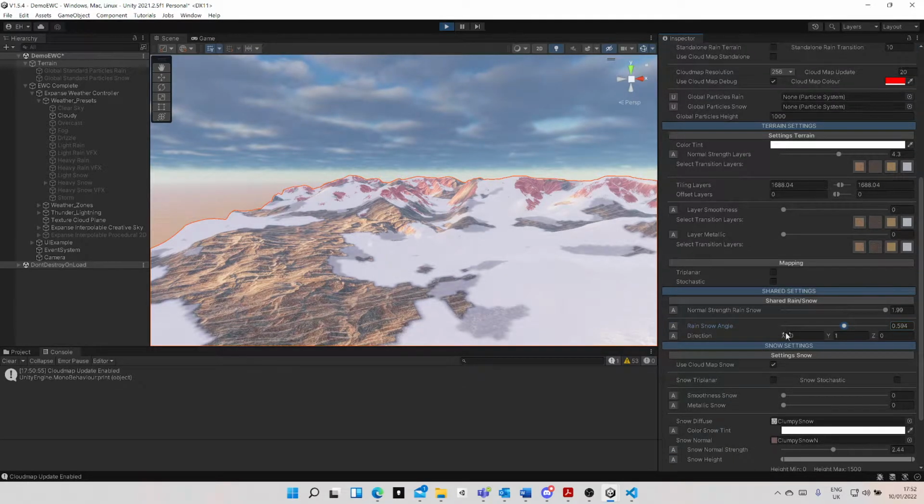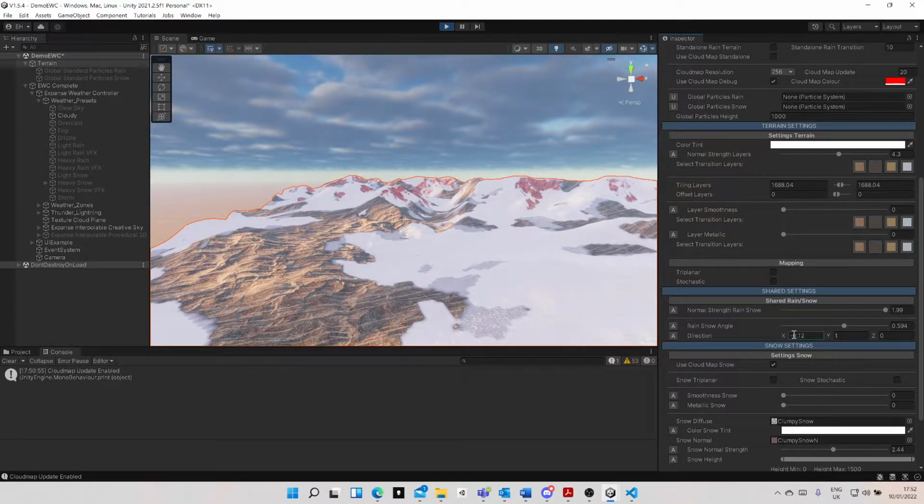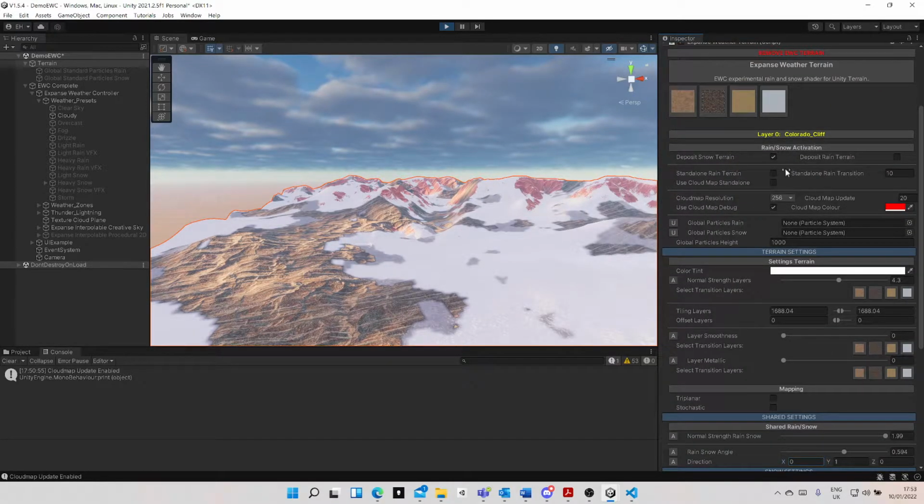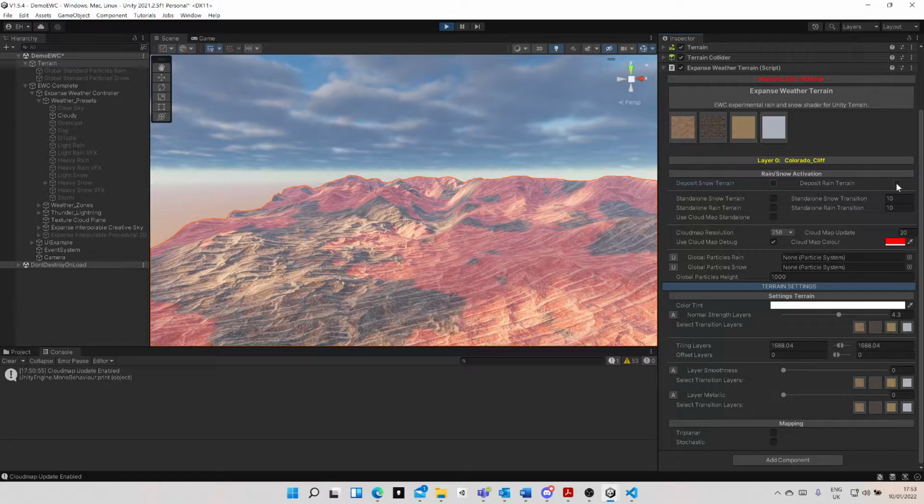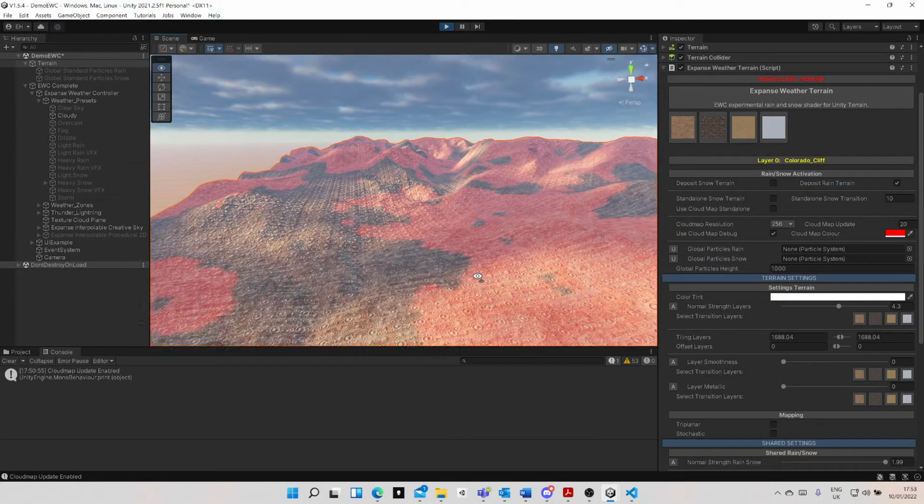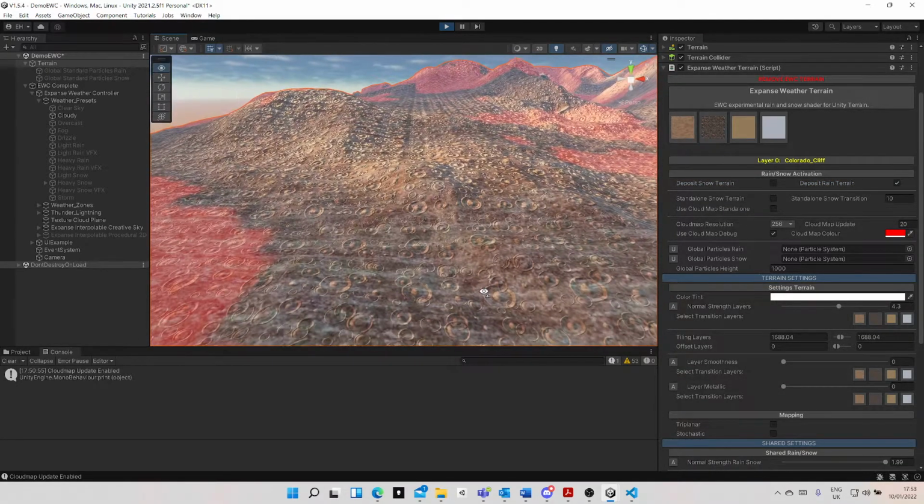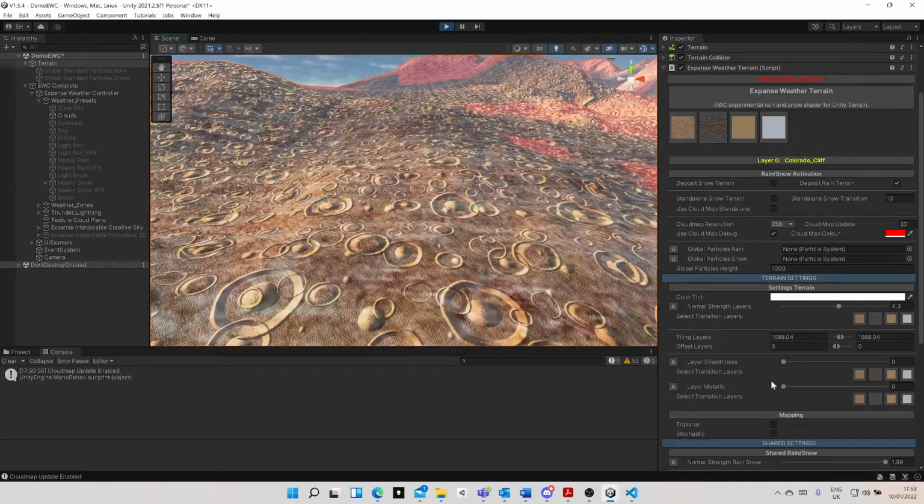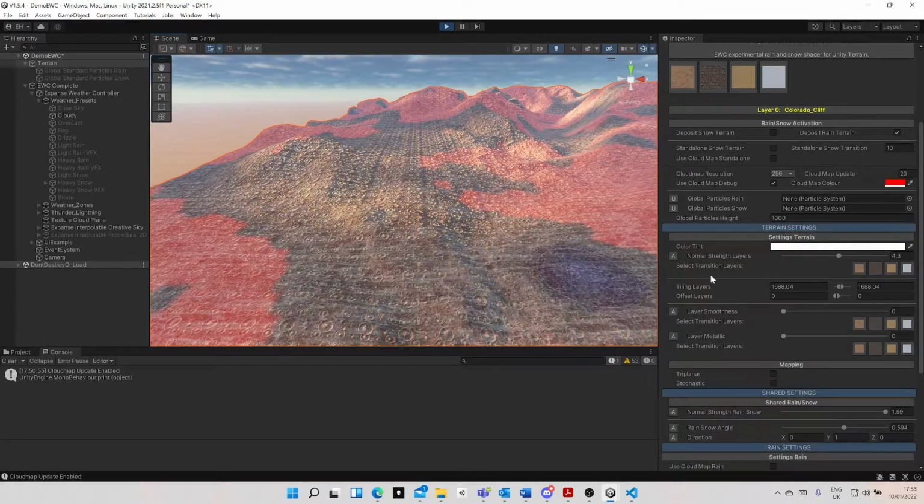And we also have the snow direction here. This will be the snow biased from either side, so you can emulate the wind direction, so there'll be more snowfall on one side rather than the other. So just reset that to 0 again, and let's try the same thing with a bit of rain this time. I am adjusting the rain simulation.